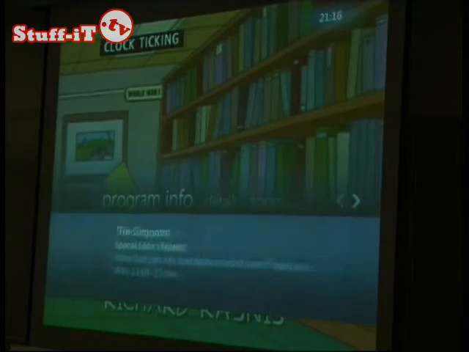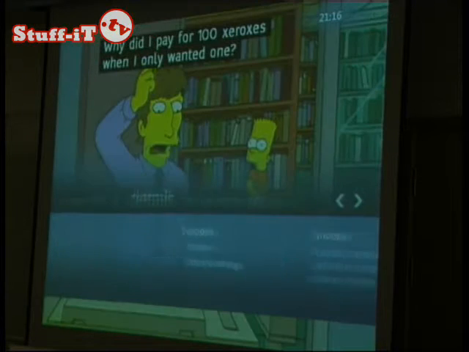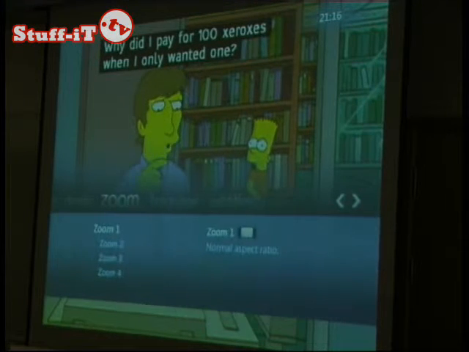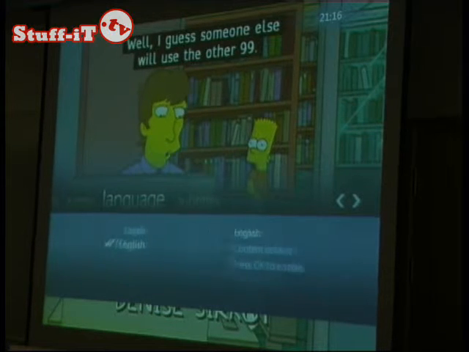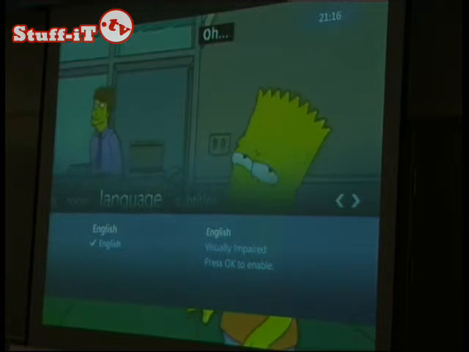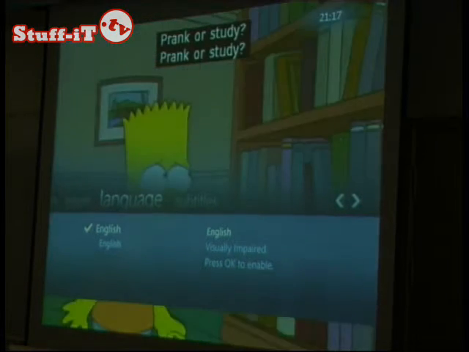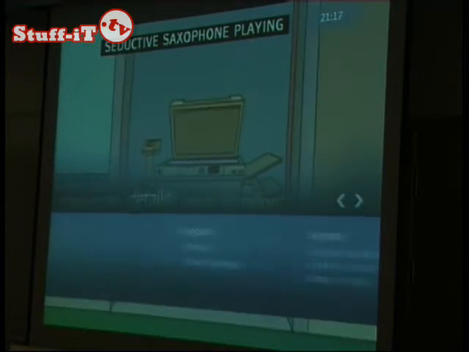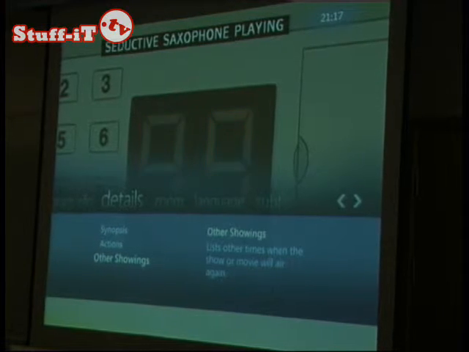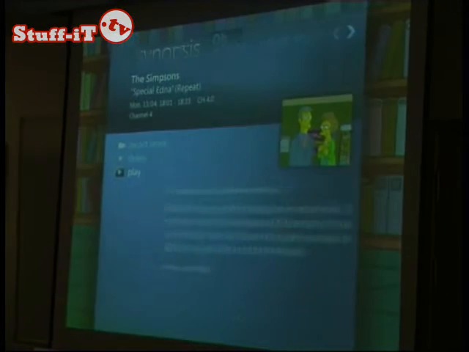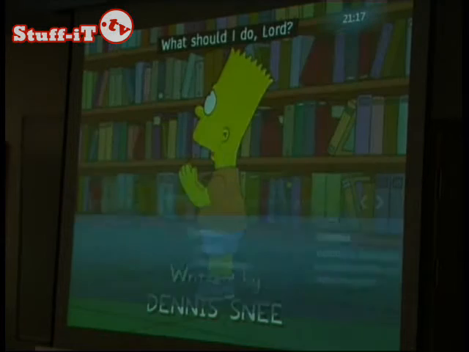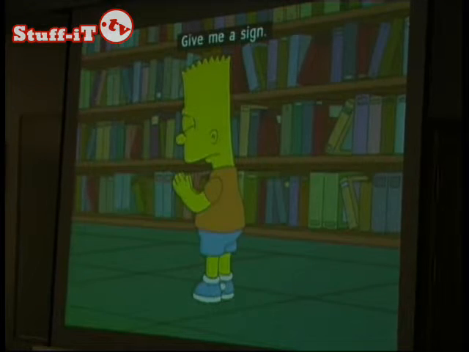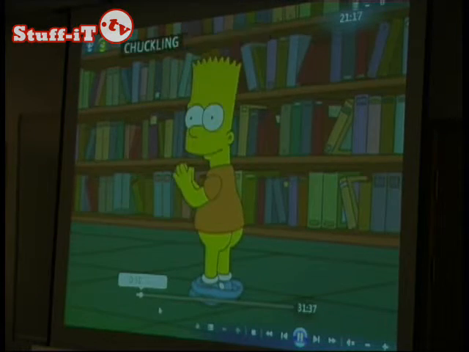This is all the subtitles and everything are part of the recorded TV file. So we've got the different zooms on there. We put the subtitles on and off, so you can choose to have them on all the time. You've got the metadata in there. You can get the primary information and everything else. So they've got all the extra information on there.